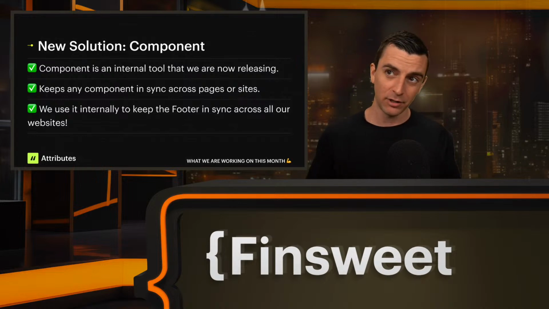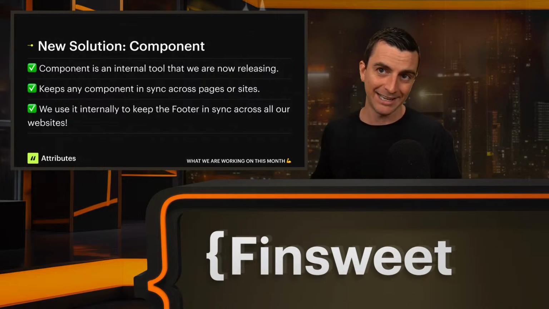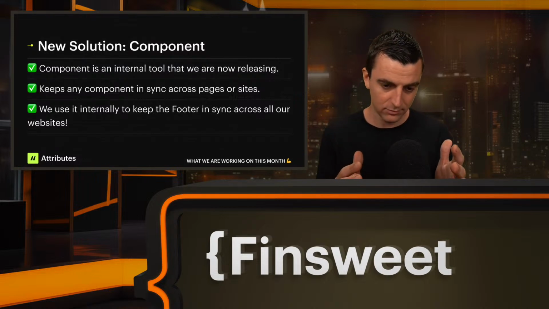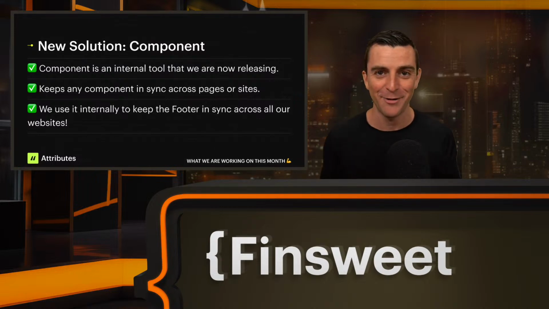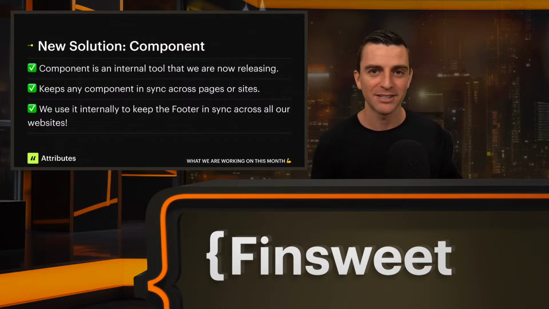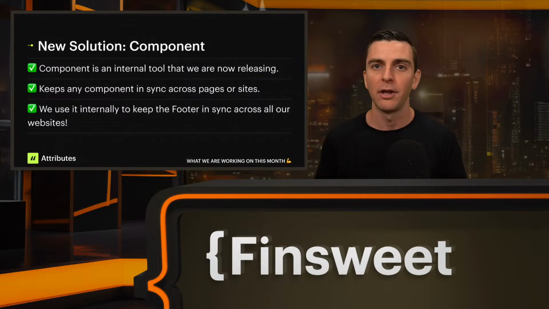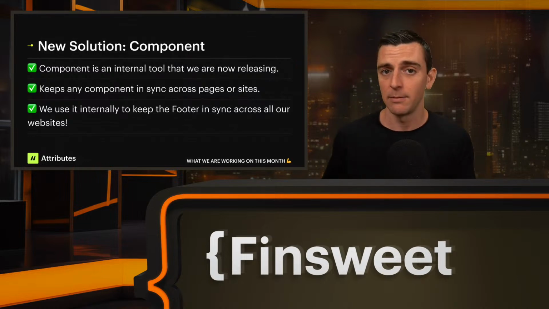So we use this internally to keep our footers in sync across all of our websites. We have too many Webflow websites to count, and we want all of our product sites to have that same footer, right? We update one, it updates everywhere. So we use this solution to keep our footers together, unified.